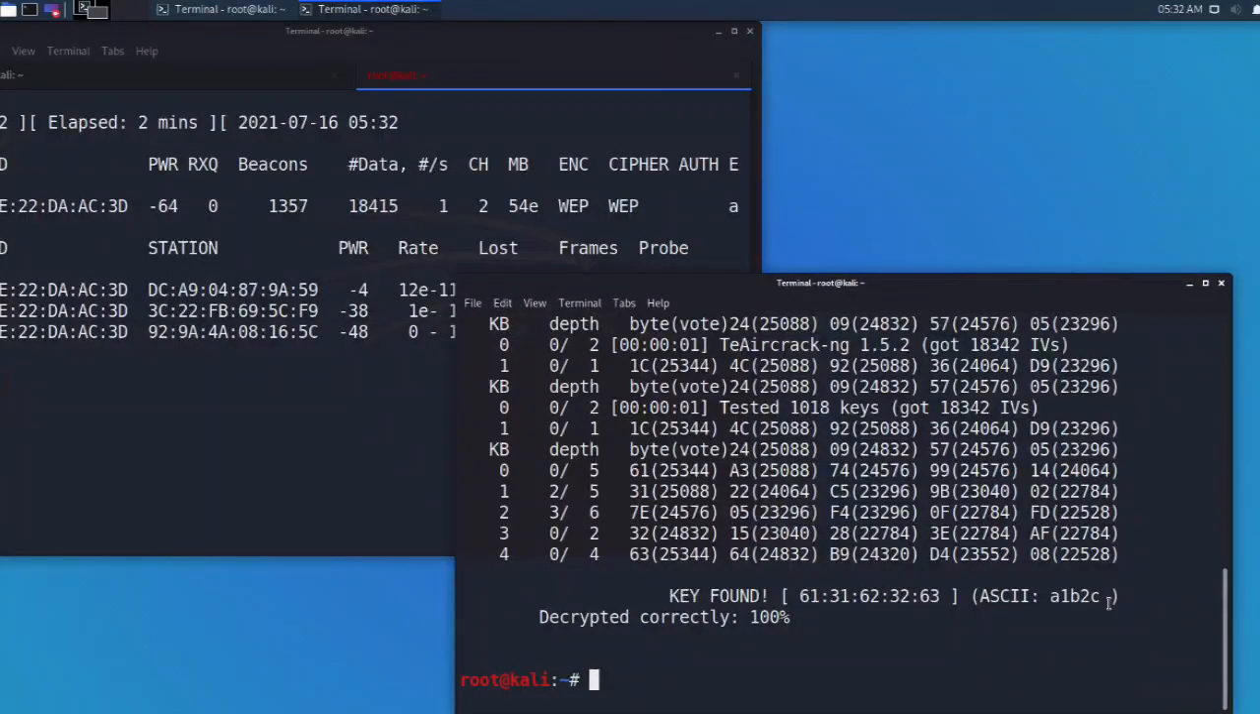Okay, so this may take a little bit more for you, and by experimenting, you can try to increase the traffic in your network by connecting to it via your phone or a computer and trying to make some requests, and you will see that it will actually increase the speed of cracking because it will gather many more IVs.